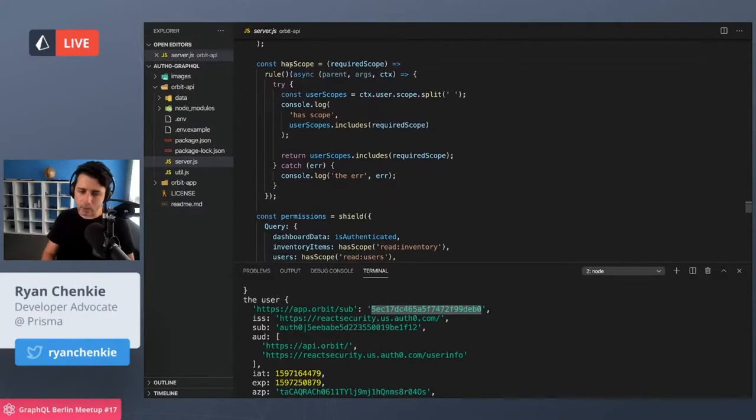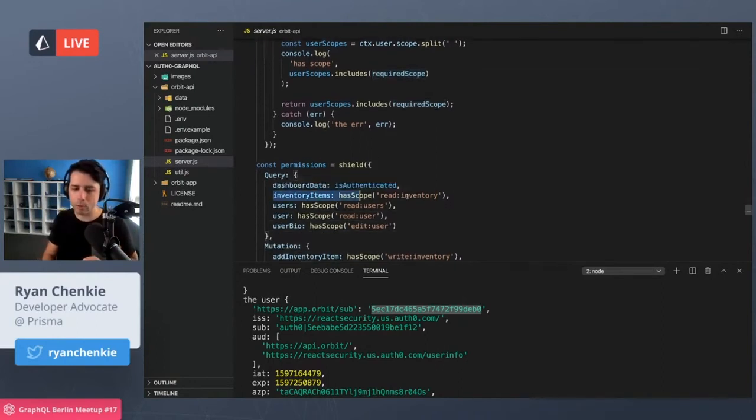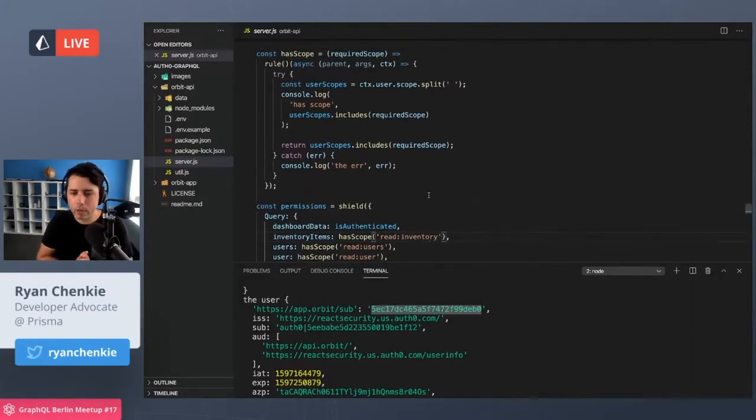We've got this other one. This is kind of a custom job, where we've got a function that wraps a rule because we want to take an argument when we use it down here in our permission setup. And so here we're just looking again for it to return a Boolean to us, and we want to check if it has a certain scope or not. Again, read inventory. That's the one we want for inventory items.